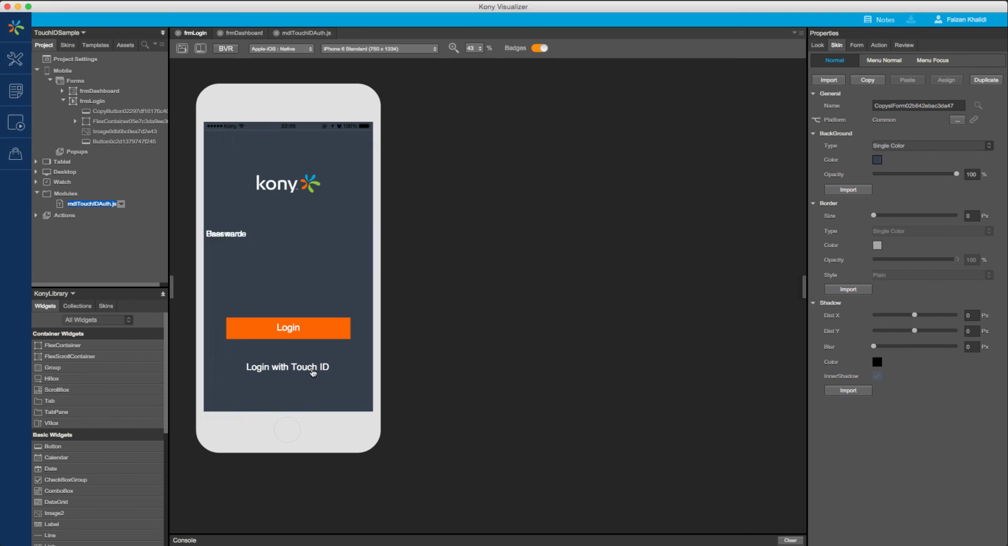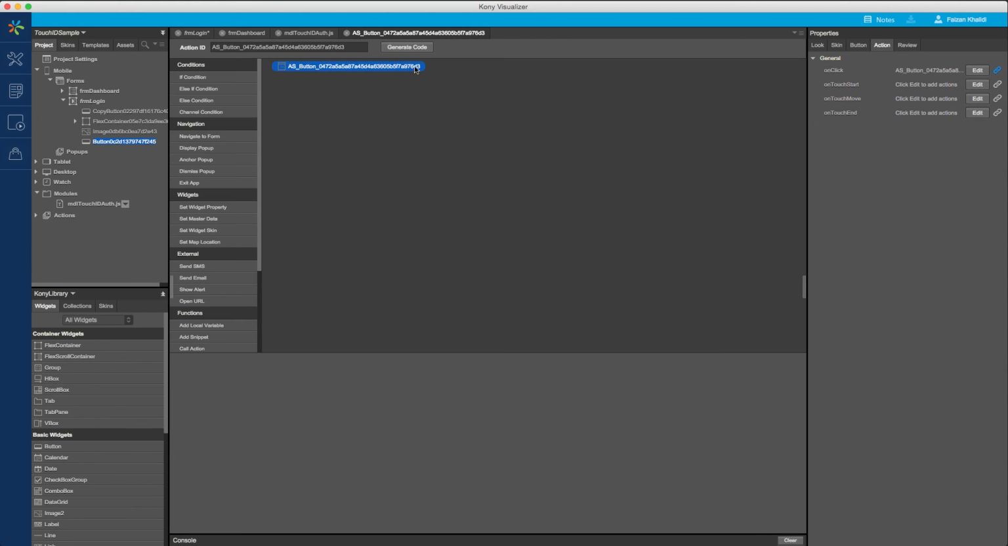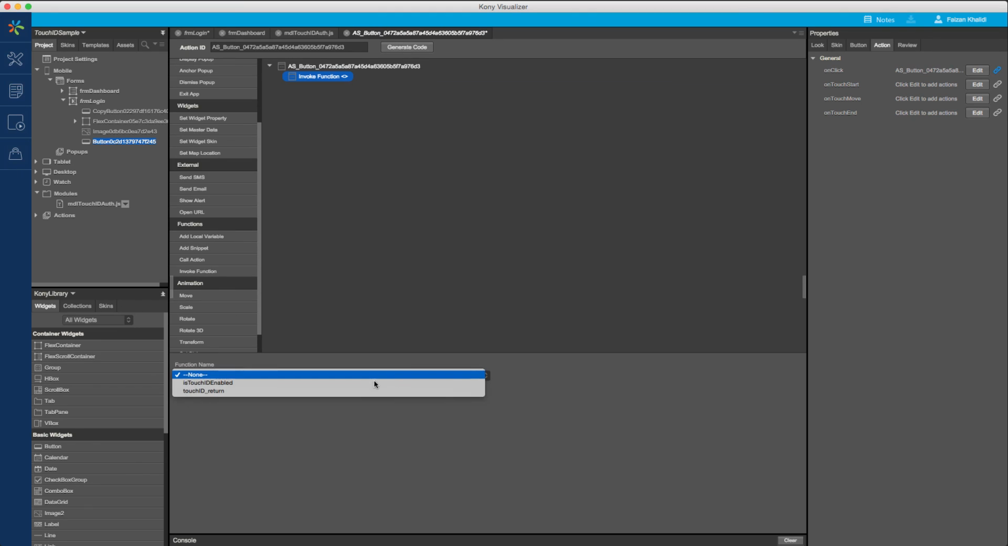Now that we have the functionality implemented, let us map this function back to the Touch ID button on our login screen. I will select the onClick action for the button and invoke the Touch ID authentication function on the action editor. This completes our integration for the Touch ID authentication.